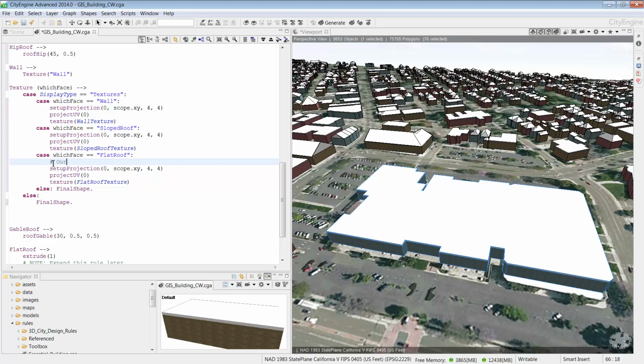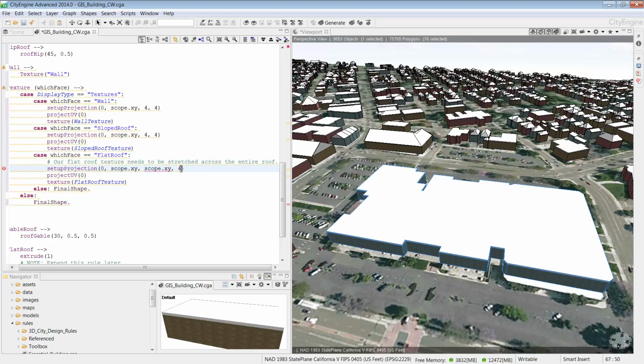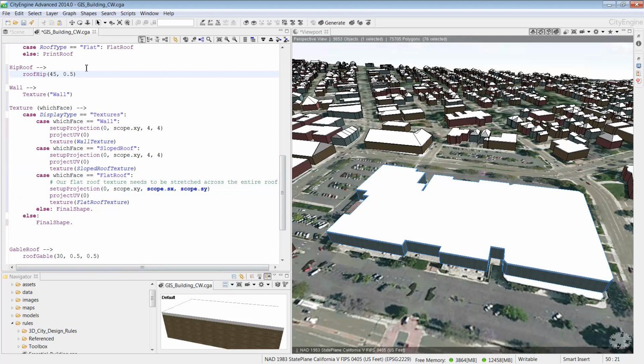Our flat roof texture needs to be stretched across the entire roof. What this means is that we need to adjust the tiling of our projection. Rather than using a 4-meter square tile, we'll use the size of the scope for our projection. In the setup projection operation, replace the first 4 with scope.sx and the next with scope.sy. Recall that we use scope.sx and scope.sy for deciding which roofs should be flat, and now we're using it as the exact size of our texture.